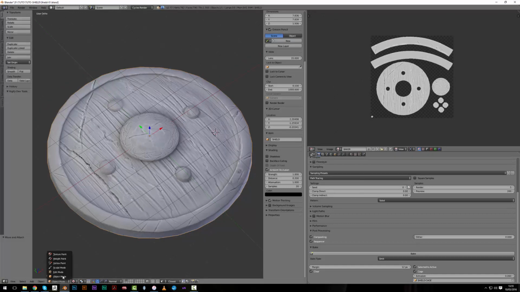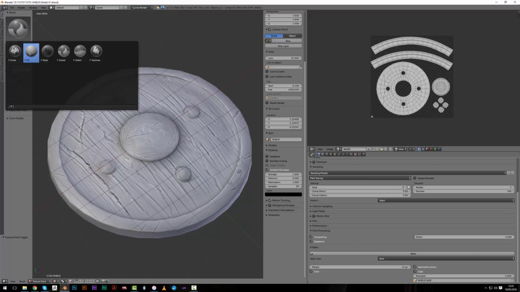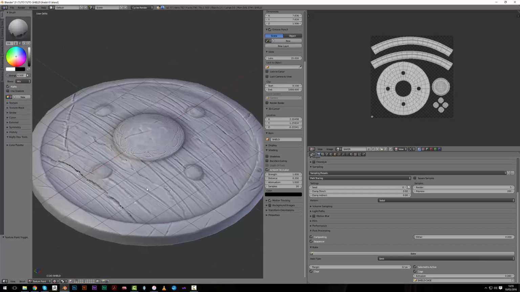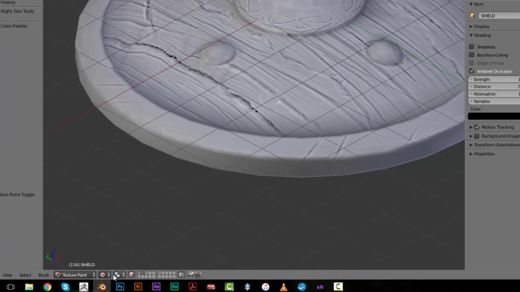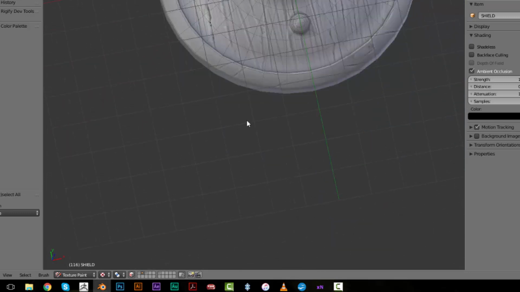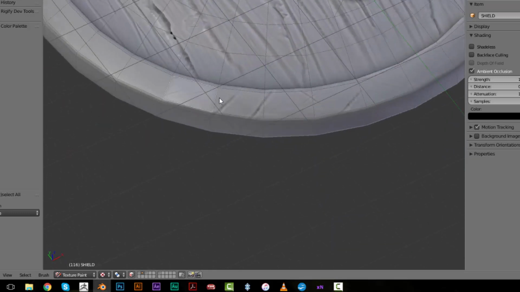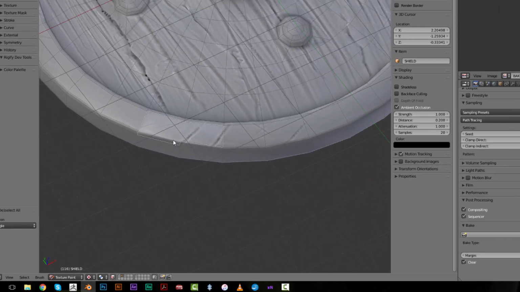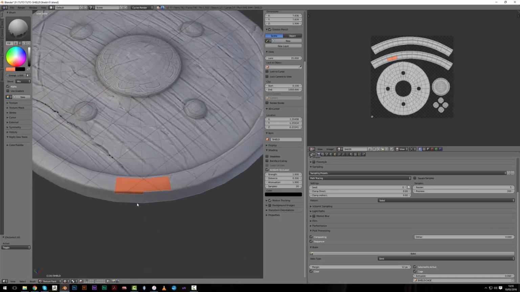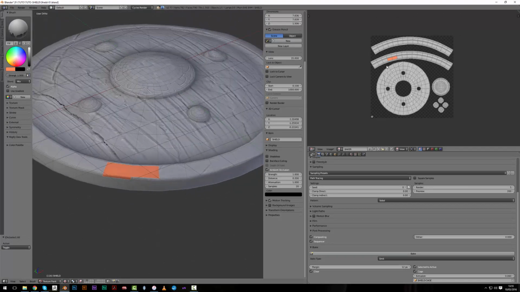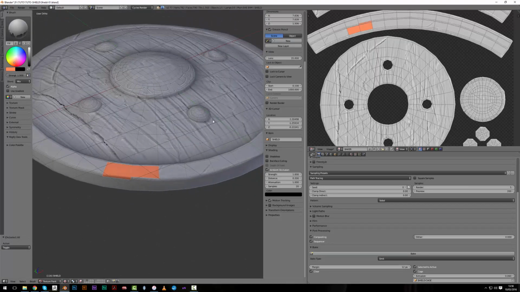Now I will switch to texture paint mode. I will select the fill brush here and will enable this, which allows us to select areas based on the geometry of the faces. So if I right click here and try to paint, Blender will only paint, so I will use a color, only in the selected faces here.